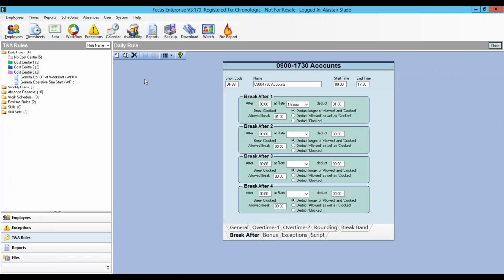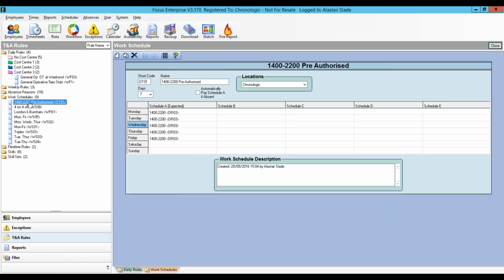Work schedules. Remember, the work schedule is for organizations with employees following predictable repeating work patterns without the need to pre-authorize overtime. Work schedules can be assigned to one or many employees or groups across an organization.